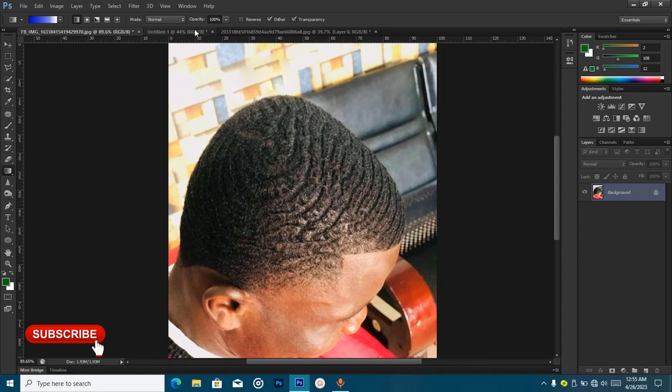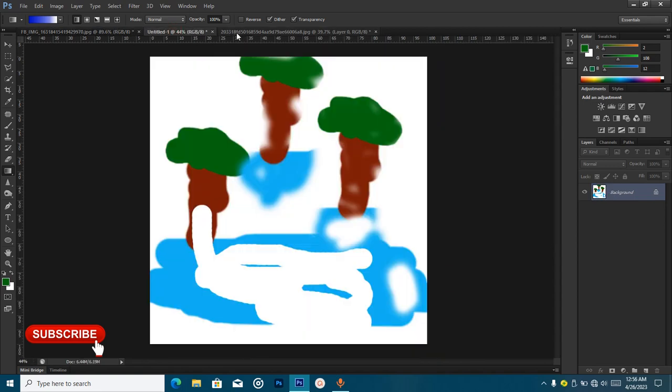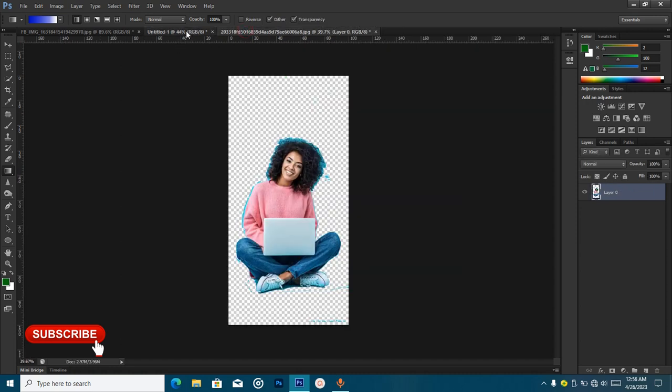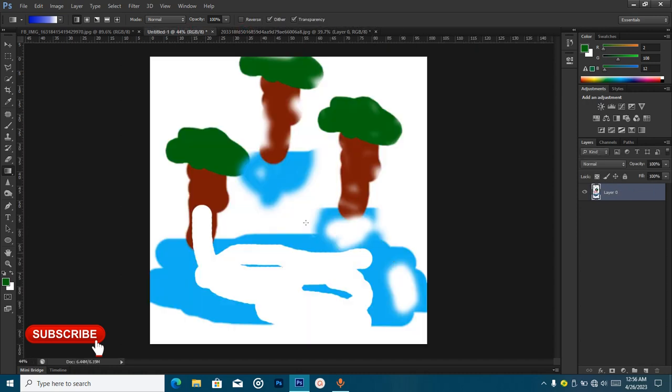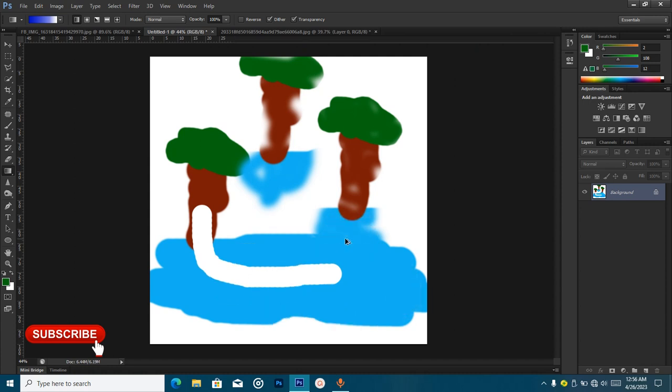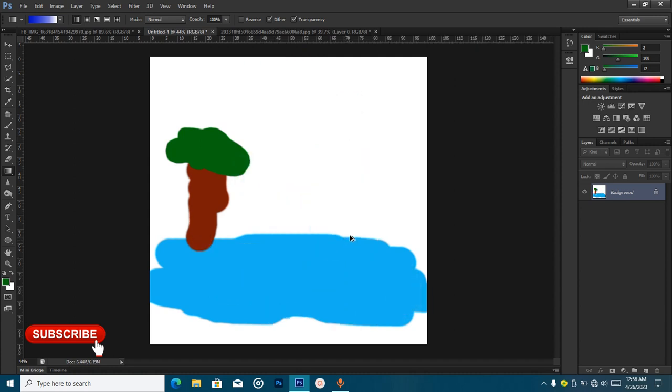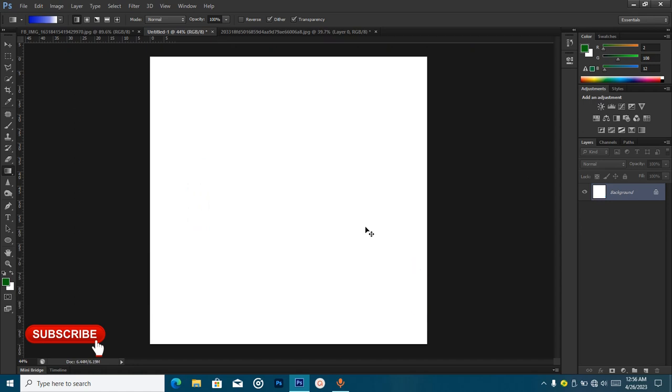So let me use the middle project. This is the first one, this is the second one, and this is the third one. Let me use the second one to do this. Let me get rid of these things here. Just undo them so that you go to the initial stage of the project. So I'm having this.